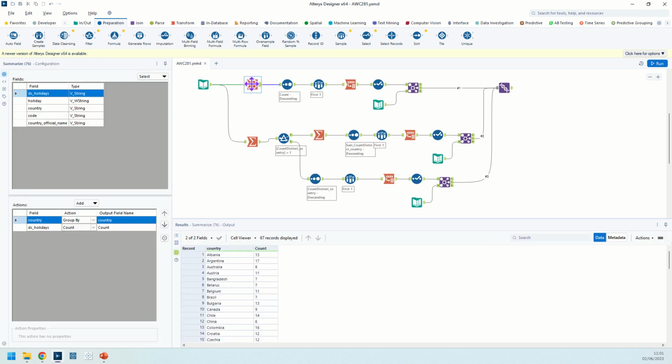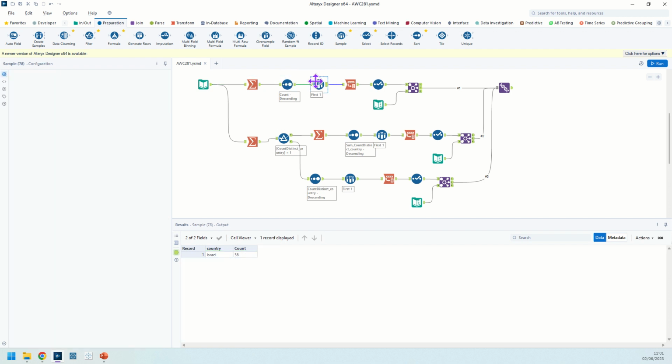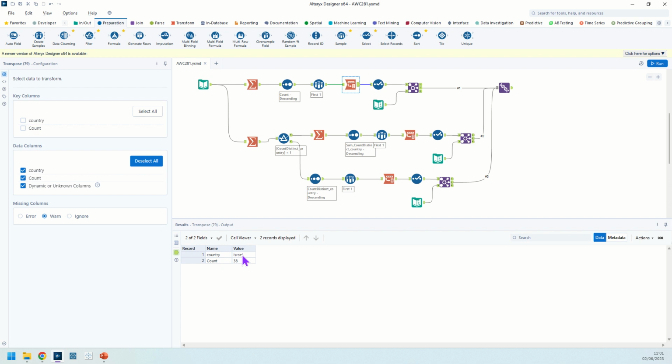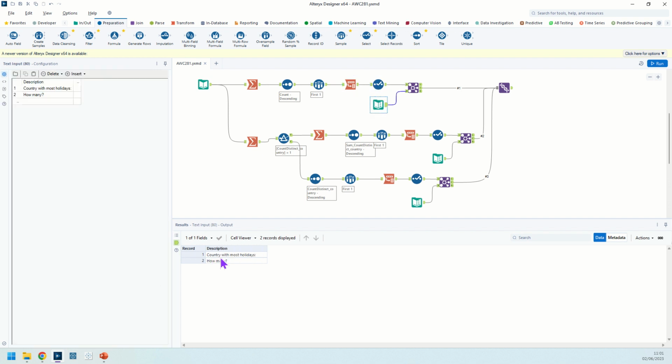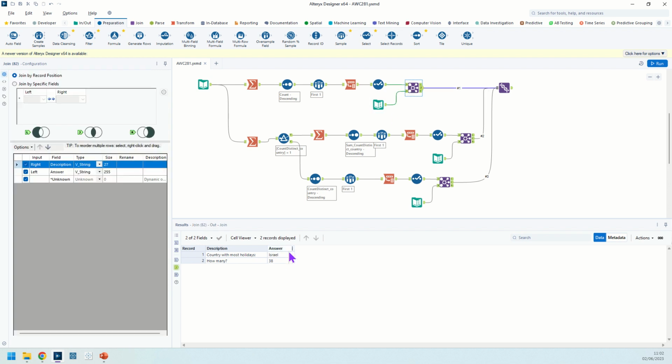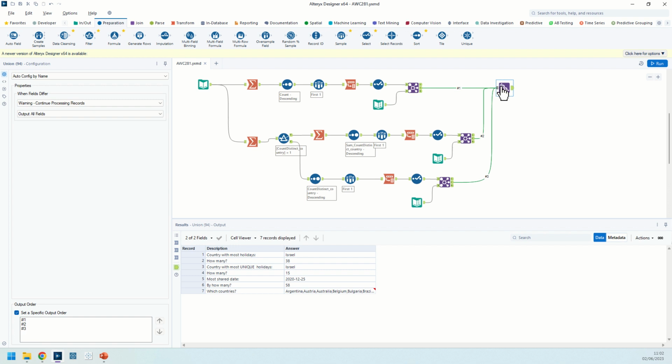So, for example, we want to count our country that gets the most days off. So we've got grouping by a country, counting how many rows there are, sorting that into descending order, just taking the first, and then transposing that so that we have the country and the count on different rows, then just using a text input with the country the most holidays and how many, and using a join by record position to make sure that they line up for feeding into a union tool.